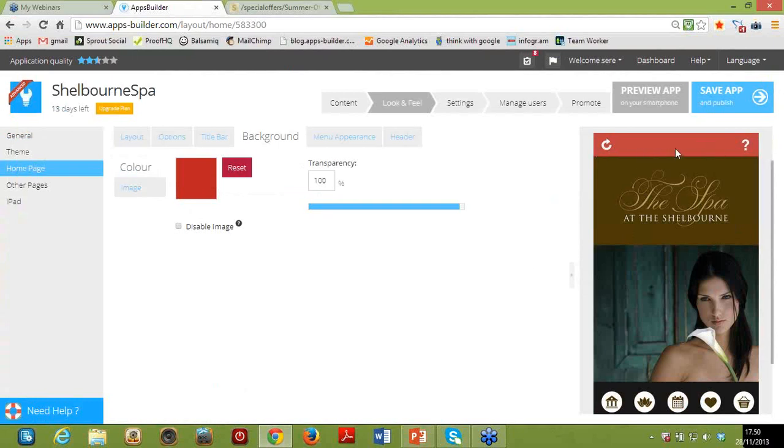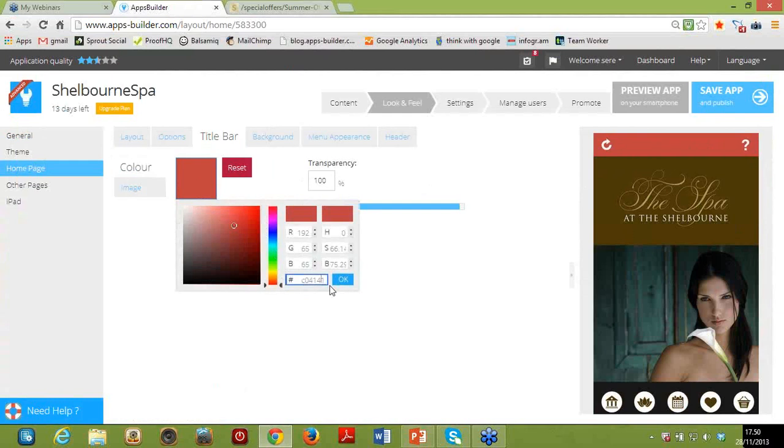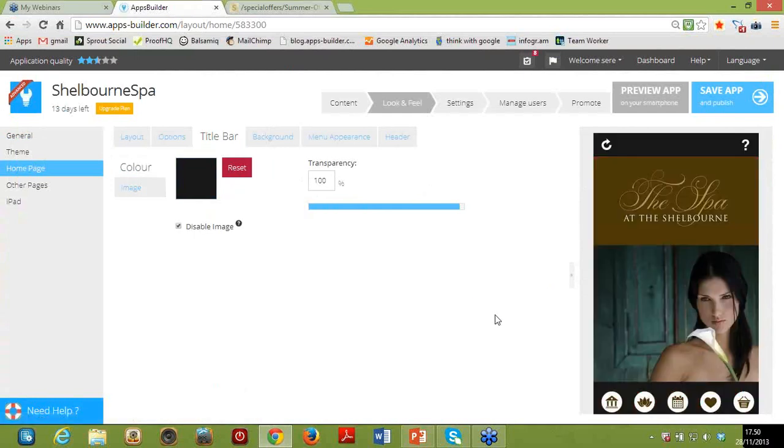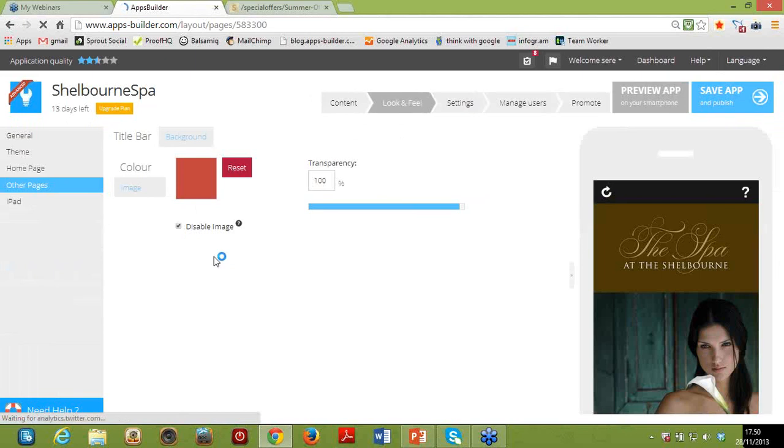Okay, we do have this to change also the color of the title bar here. So let's go to title bar. Title bar is this little bar that you see here with the navigation buttons on. Once again, you can choose between color and image. This time I'm going to go for the color. There you go. And of course, you can do the same also for the other pages. So you can set background colors or title bar colors and images.